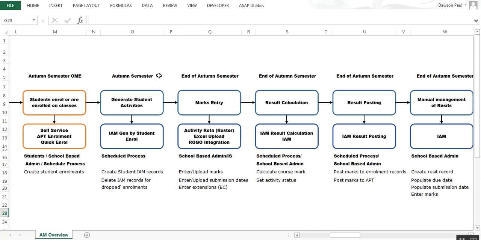Okay, so we've run through the semester. Students have done their assessments. We've now got marks to enter into those IAM records for the assessments. We've got one main route for this, activity roster. This is where we can manually enter marks, and we can do that for one assessment, all the students. So it gives you a list of all the students, and you can enter the marks.